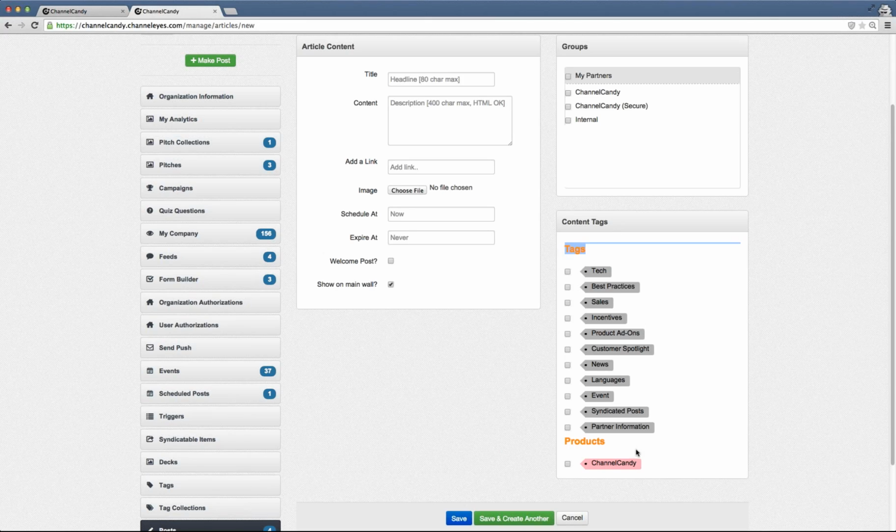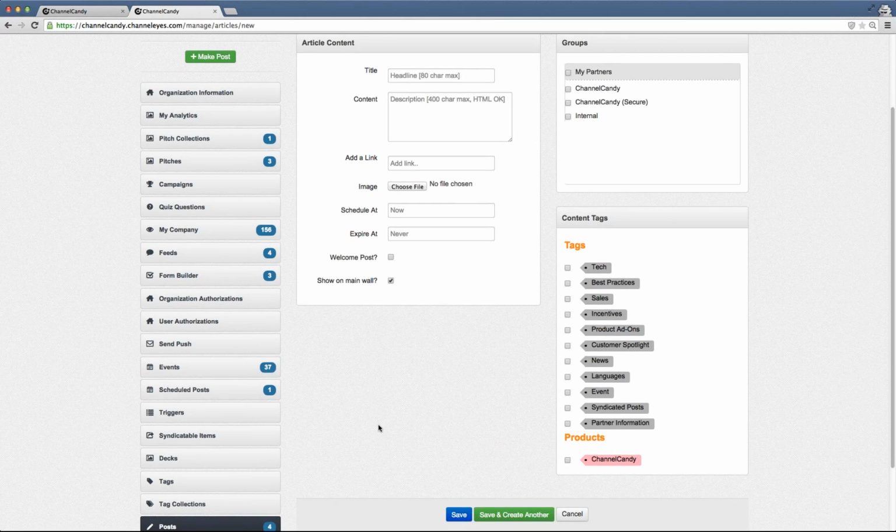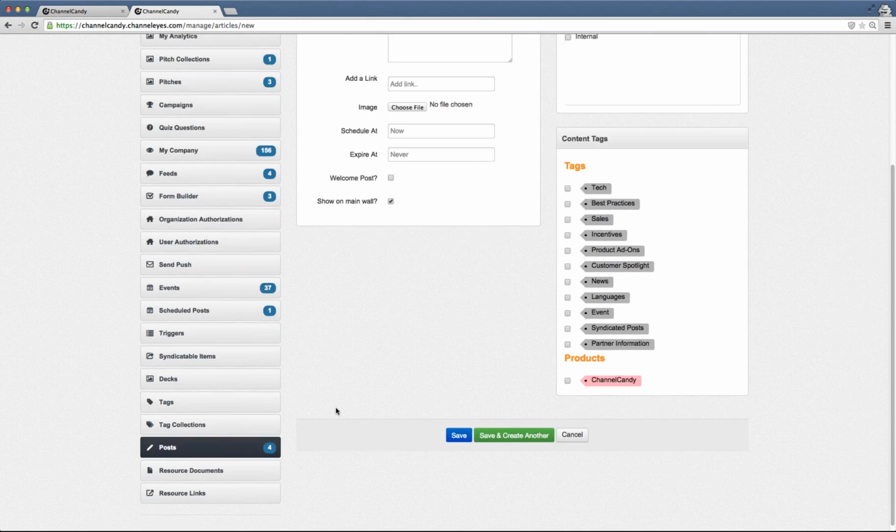So my tag collection is orange. It's always going to be orange. And then what lives underneath them is going to be in a tree underneath. You cannot collapse these yet, so you'll just see a longer list the more tags you have. Okay? All right. The last thing I'm going to go over today is the resource documents and resource links.